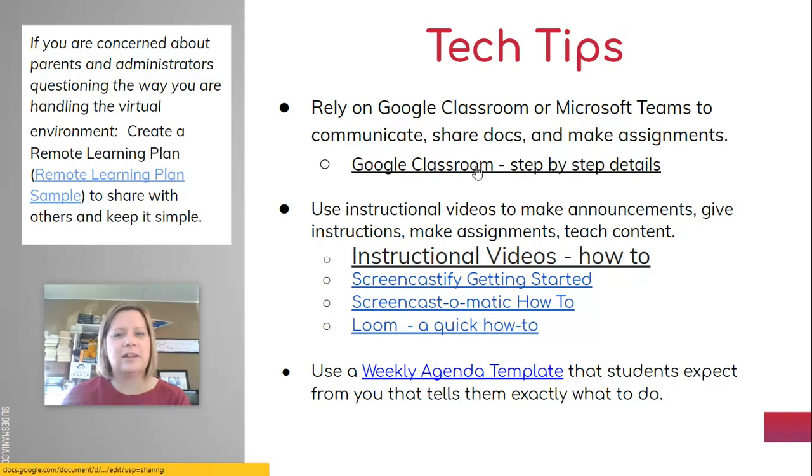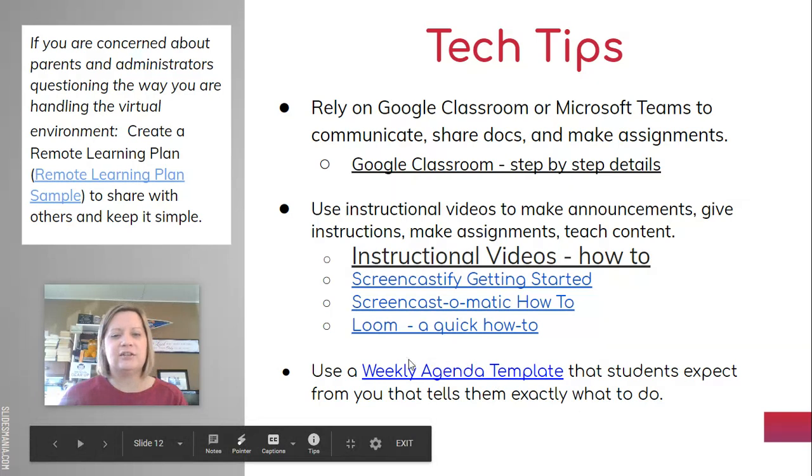I also give you a Google Classroom detail, step-by-step detail. There's one for beginners and one for experienced users. So if that's something that you need, use that. This last thing down here too is a template that I created that I want to share with you. It's a weekly agenda template.